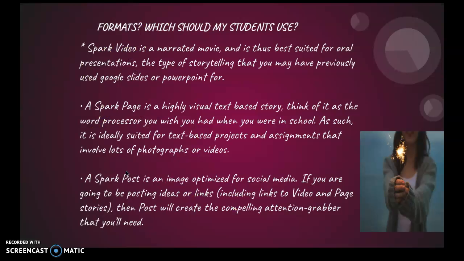So as far as these three formats, you're probably wondering, well, which one should my students use? So I'm going to go over the three formats to give you a better idea. The Spark video is basically a narrated movie, and it is best suited for oral presentations, that type of storytelling that you may have previously had your students do on Google Slides or PowerPoint, or even just a face-to-face oral presentation.